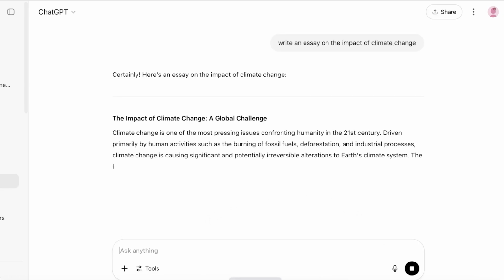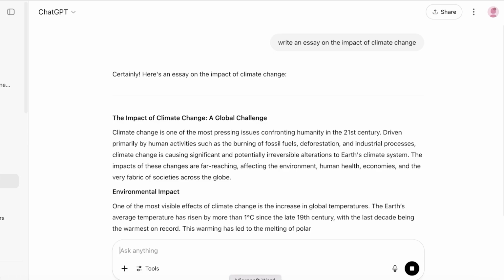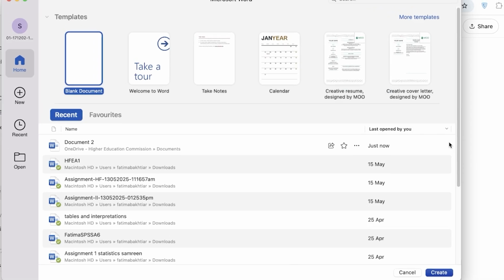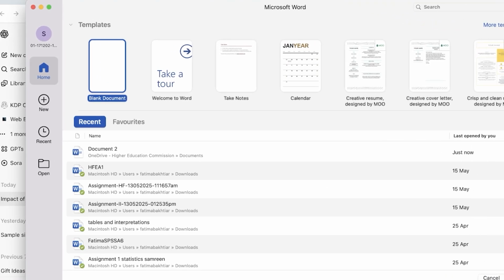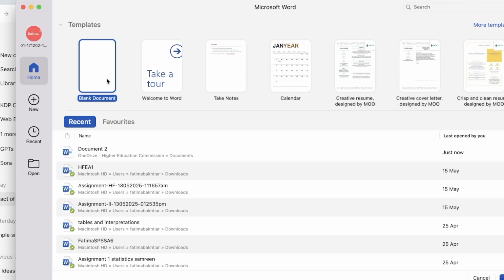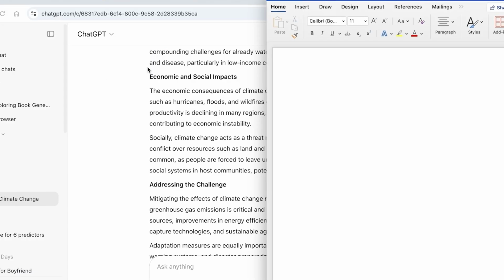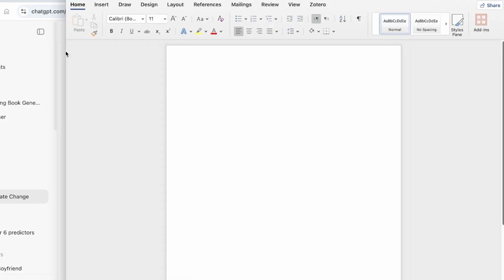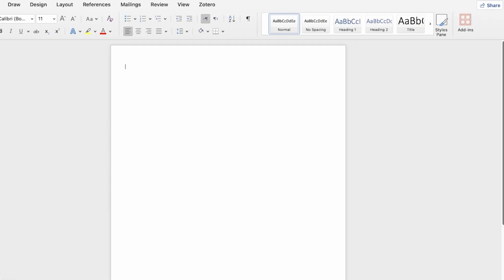And now I'm going to open up Microsoft Word on my device. Over here we have Word at the bottom. I'm just going to open this up. And just like that, this is my Word screen. Word also has some templates, but we're just going to open up a blank document. And this is our blank document on Word. So I'm just going to expand it like so.